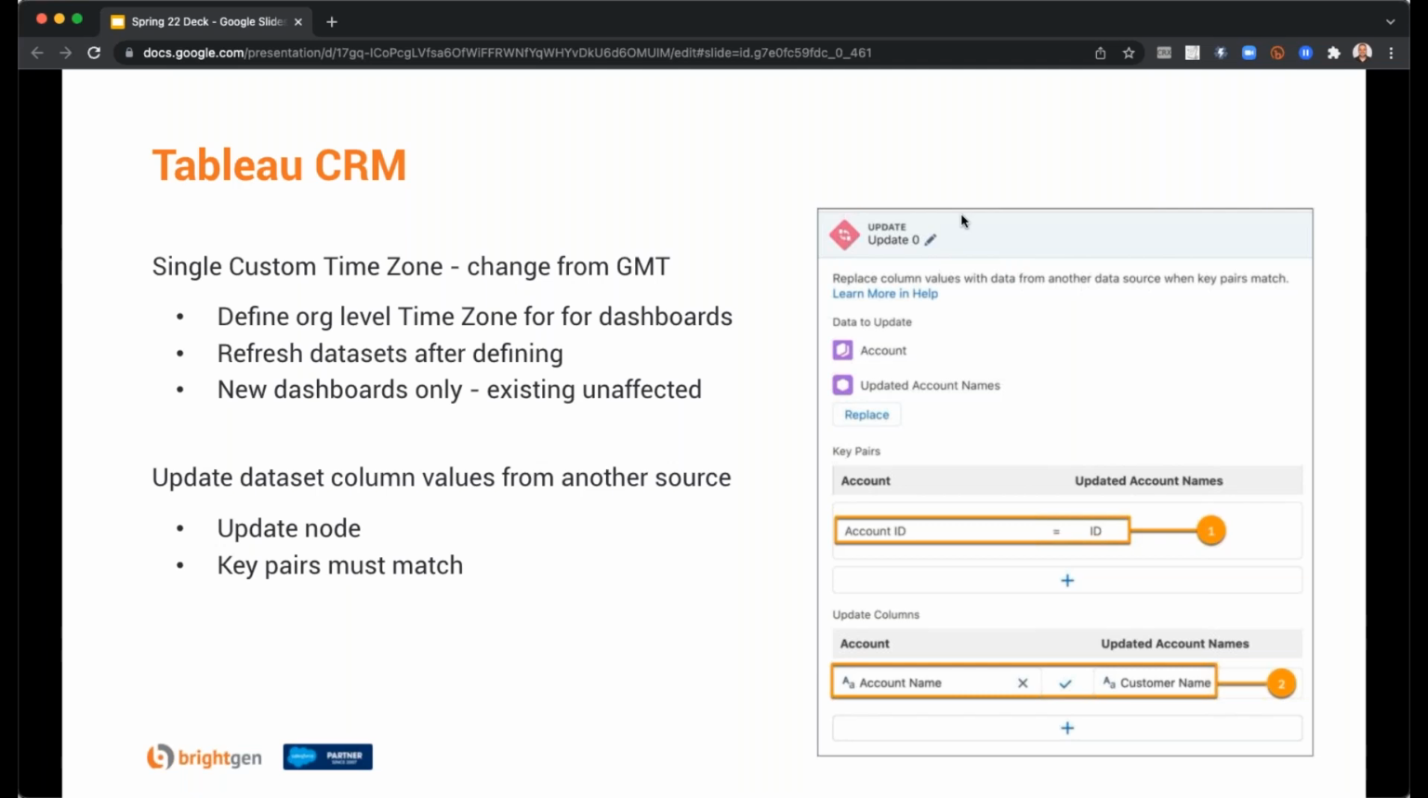When you define the new time zone, you'll need to refresh all your data sets. And this only applies to new dashboards. The existing ones will continue to display in GMT. And you can now swap values in one data source with those from another, as long as the key pairs match. You can achieve this via the update node, as you can see in the screenshot on the right.